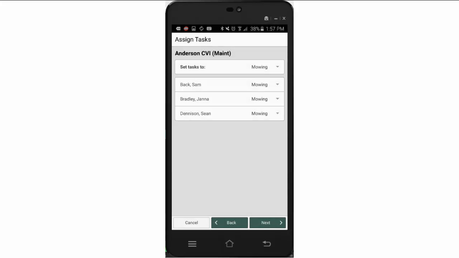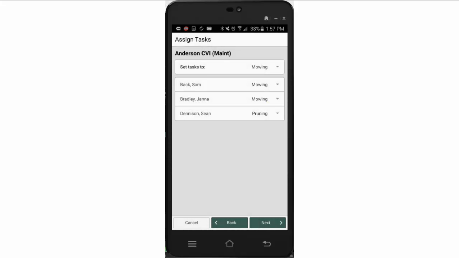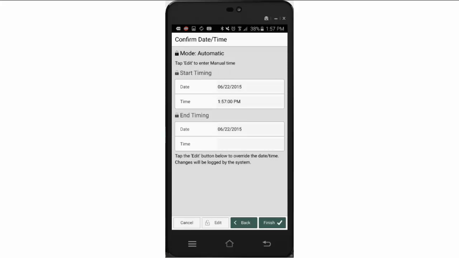Now, if I need to select one employee is doing something different or more employees is doing something different, that's easy too. Just click the dropdown beside that employee and pick what they're doing. And now you can see I can have two employees working on one task and one working on another. Click next to move on. It's going to ask you for the date and time.